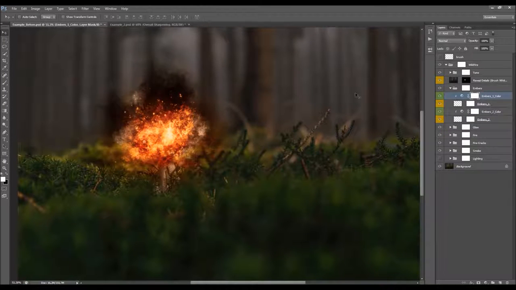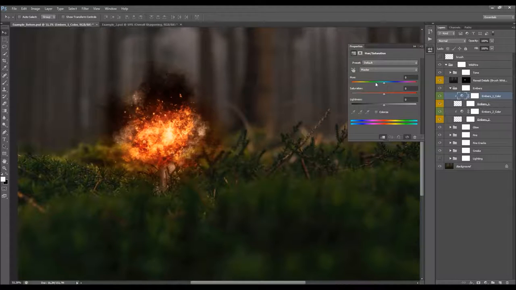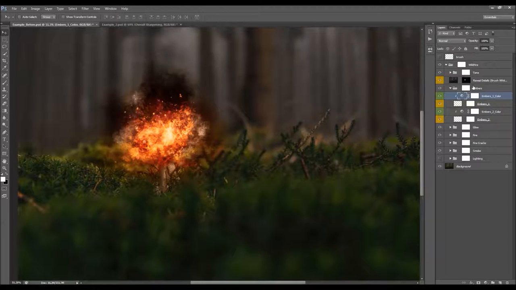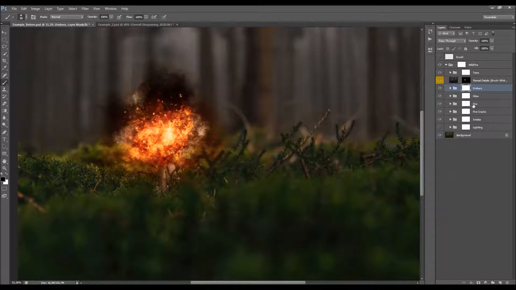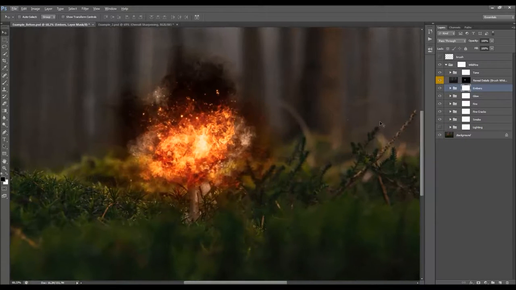Okay. And you'll see that both of these layers have this adjustment layer above them. So when you double click there, you can change the colors. You can see a difference of the embers. Okay. And if you wish to remove any part of the embers, you can just select its layer mask and brush with the black, just like that. Or simply brush into this main layer mask that will remove any of the embers. Okay. I'm just going to leave these two layers like this.